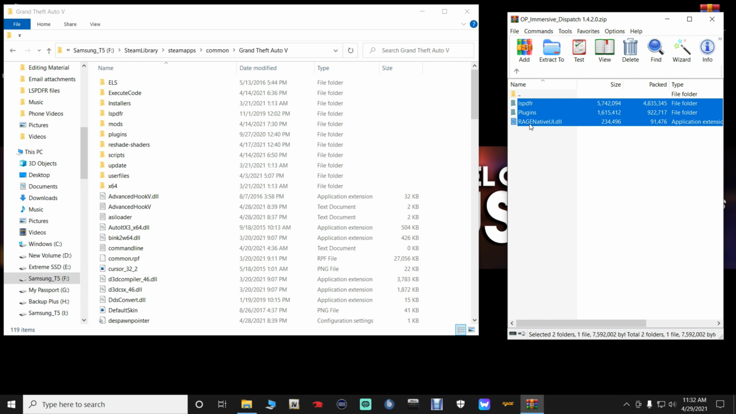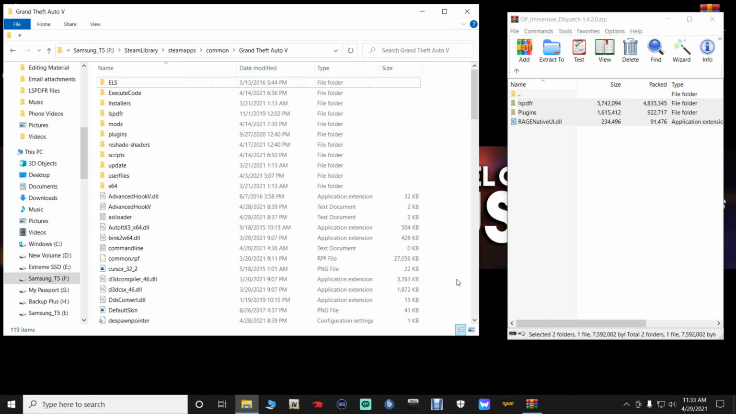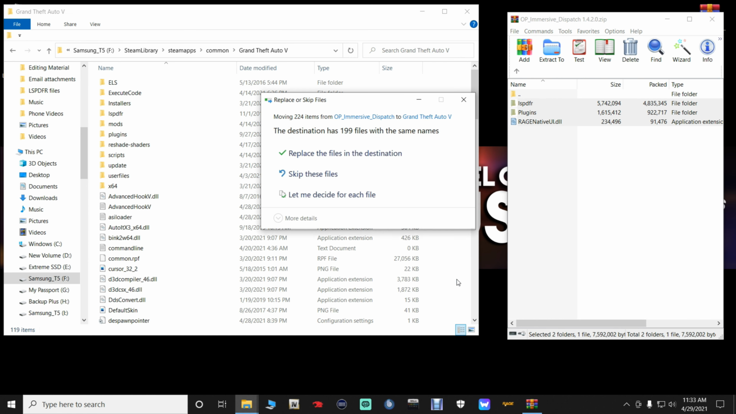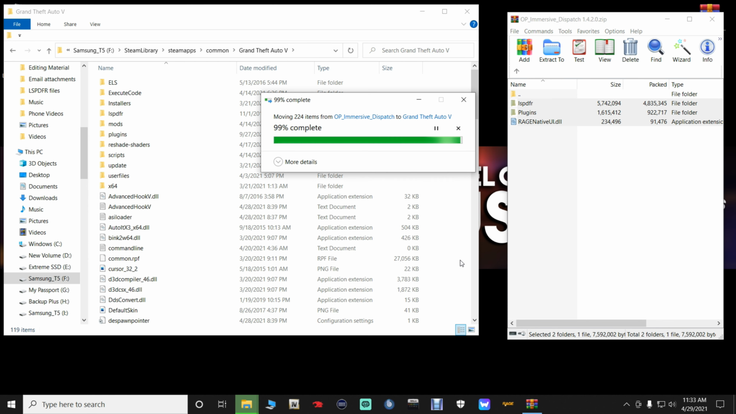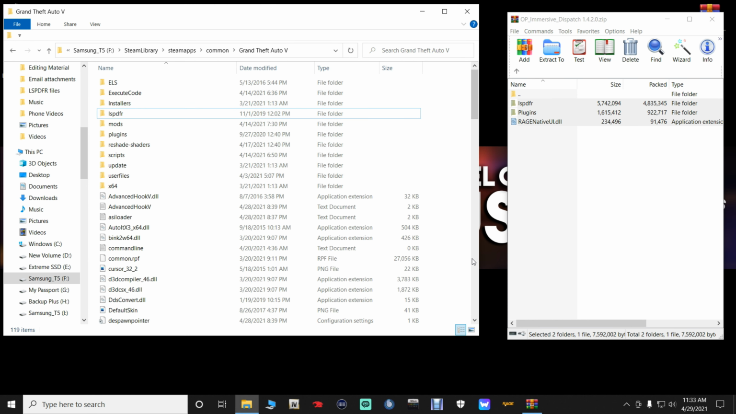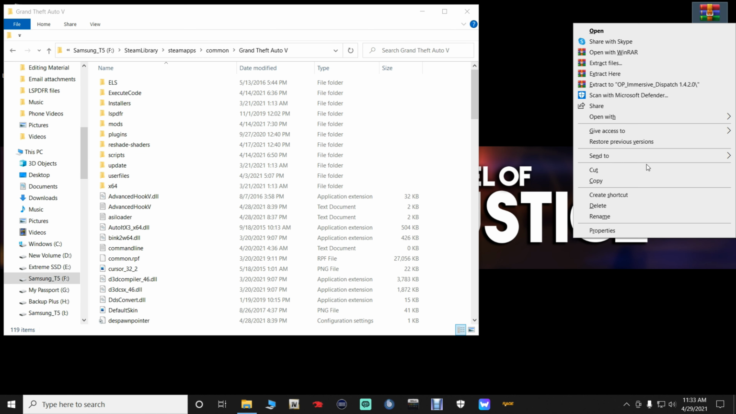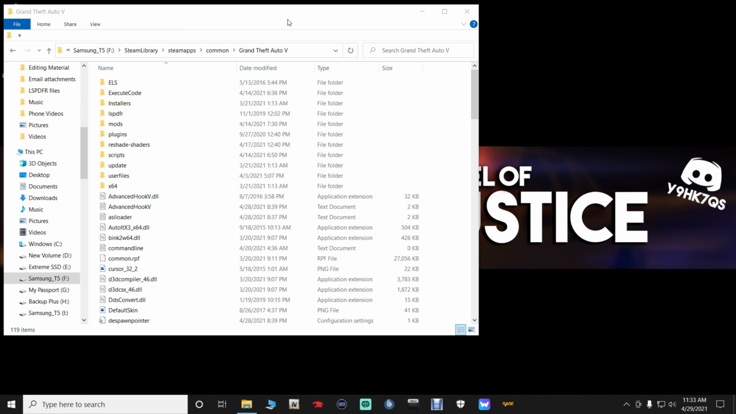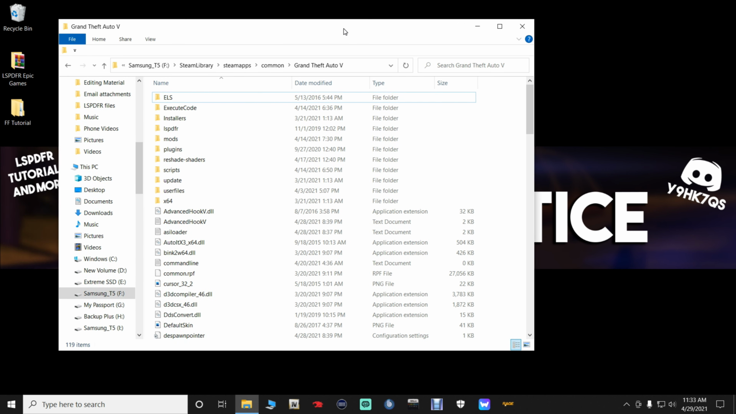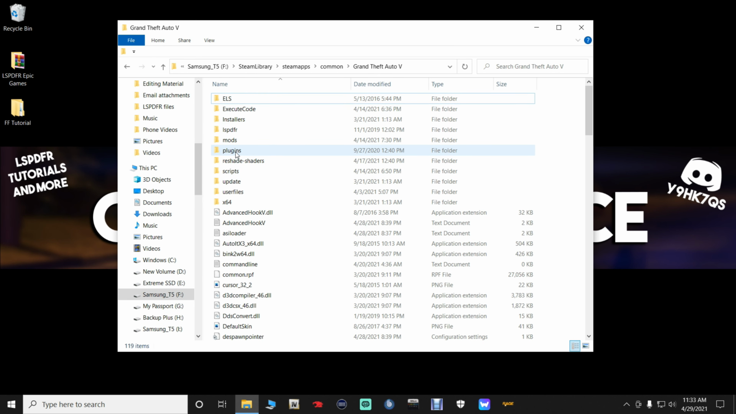I'm going to grab all these right here, LSPDFR plugins, RageNativeUI.dll. Grab them, pull them into your main directory, and drop them like that, okay? And replace the files if it asks you to. If it doesn't ask you, don't worry about it, okay? All right, with that being said, again, refresh that directory and get rid of that shortcut. We are now going to manipulate the files in our Grammar Police and our Immersive Dispatch.